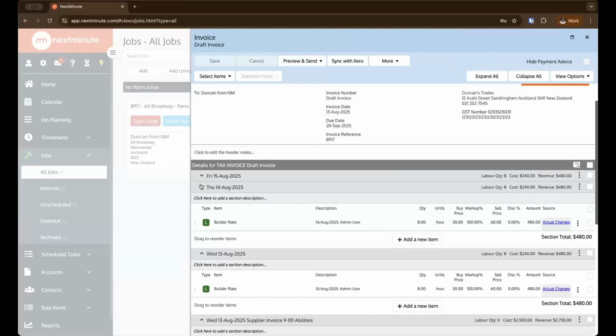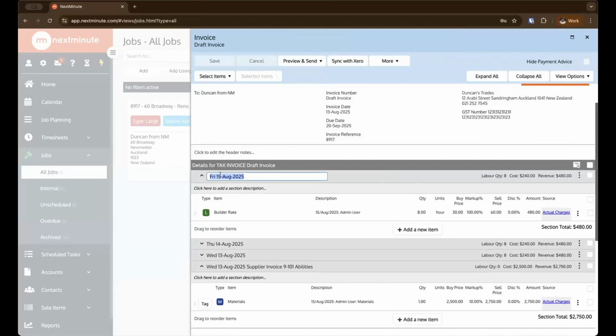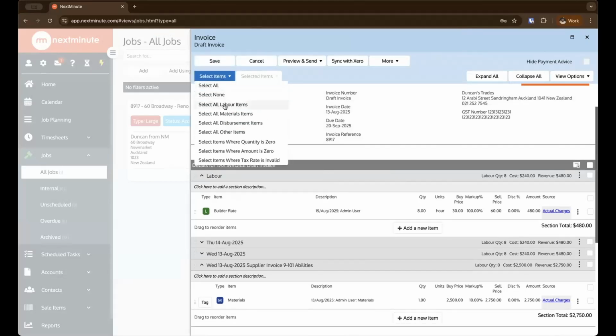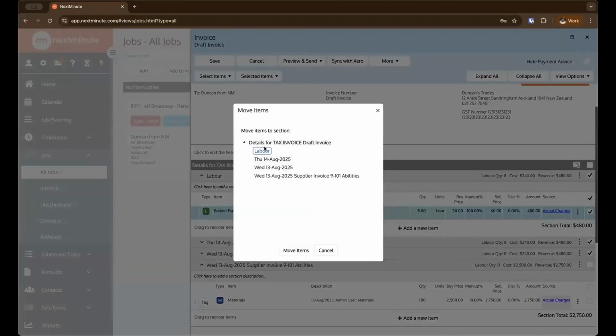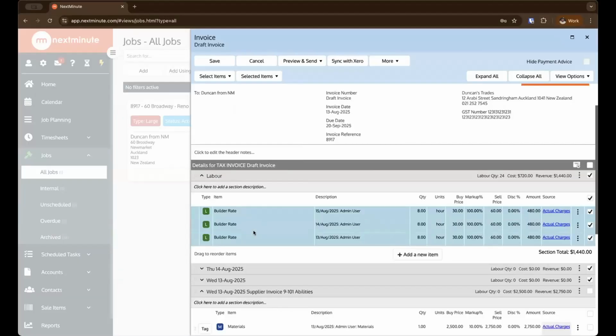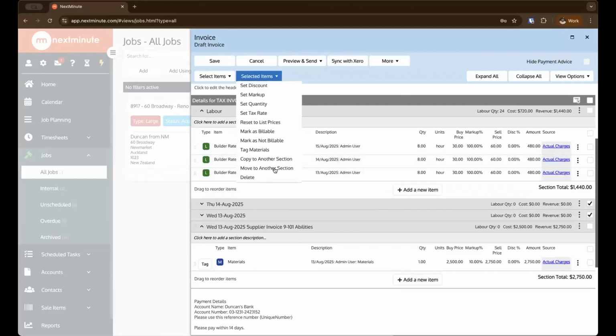Another common way people like to format their invoices is labor and materials, two different sections. You can get there really quickly with a little bit of formatting. So the way you do that is first off, I just rename this first section labor. And then if you go up to the top and go selected items, select all labor, and then go selected items and go move to another section. You can then choose to just move all labor to the labor area. You'll see it will move these three. Then if you deselect labor, you'll just want to delete these two other areas. And while they're still selected, we can just go selected items and hit delete.